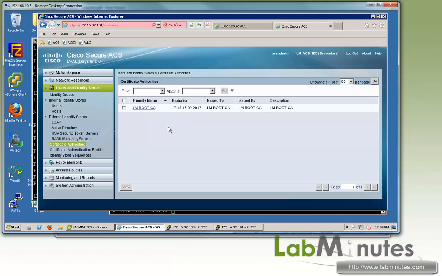Okay, the next thing I want to show is under the certificate authority. And you can see here, as part of the replication, the root certificate has also been distributed from the primary down to secondary. So here we have our LM root CA, which is our self-signed root CA for our CA servers that the ACS can use later on to authenticate our 802.1x client.